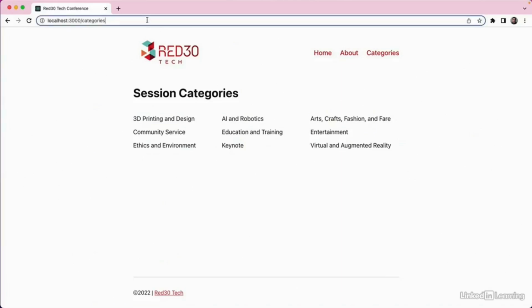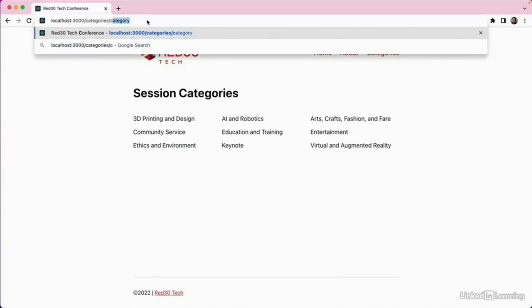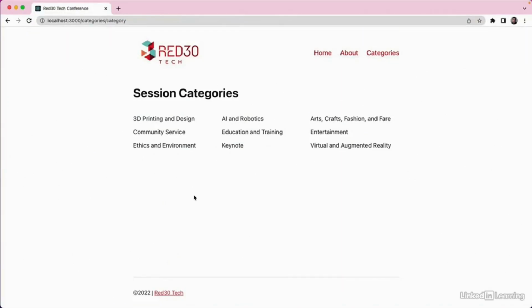So visiting the URL path categories/category now displays the categories list as expected. But we're still missing some content. At this path, we're only viewing the content rendered by the parent categories route, and we're missing the content rendered by its nested category route, like the heading for all the sessions, for example. So there's one more step to displaying our nested layout correctly. We need to let React Router know where it should render the category content inside the parent categories component.